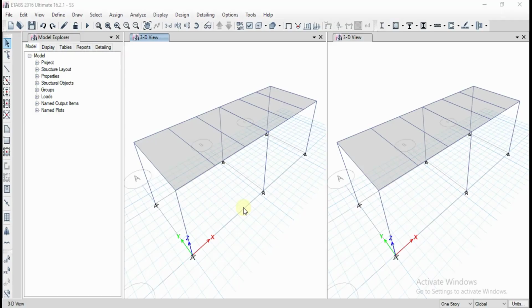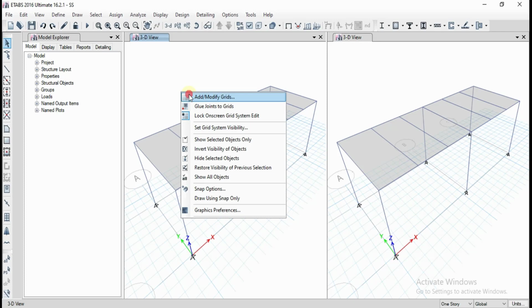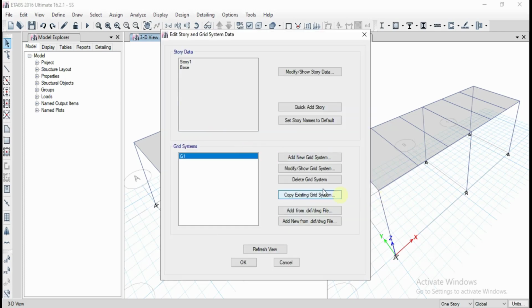So in this video, I'm going to show how to assign the automatic braces for our structure. Of course, we can assign braces for the top view or side views. So let me expand the structure. Let us right click and click on add modify grids. Let us add two more bays. So click on modify or show grid.